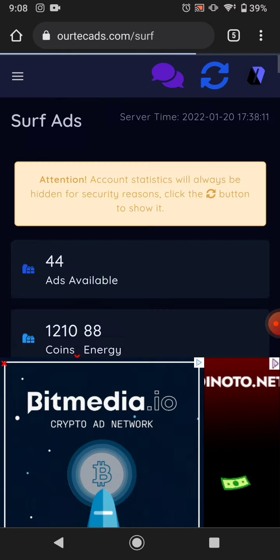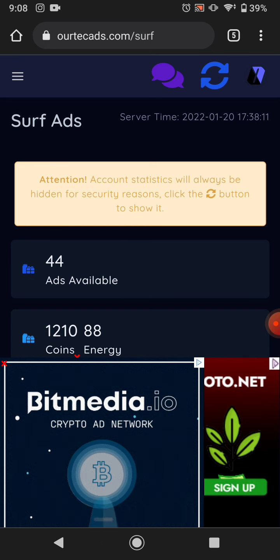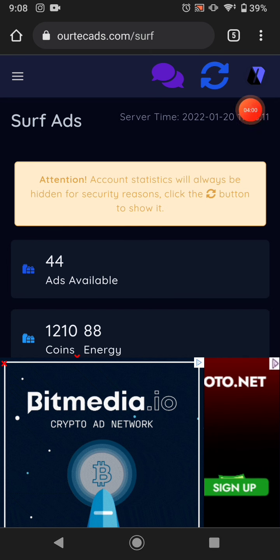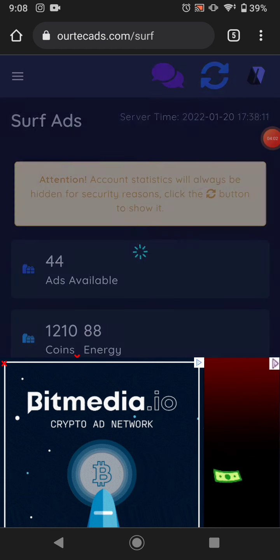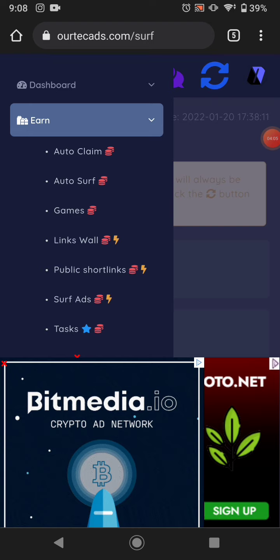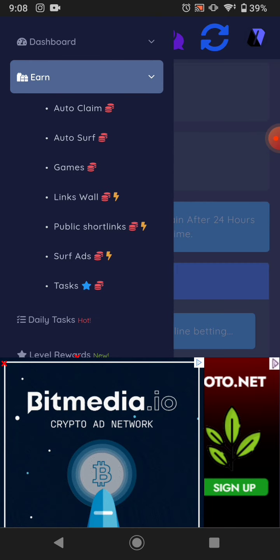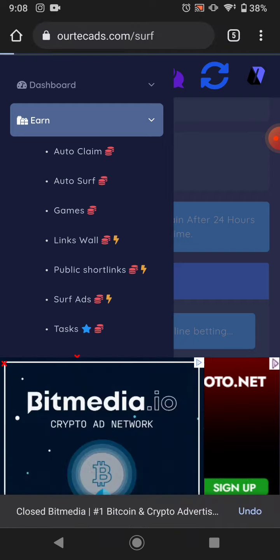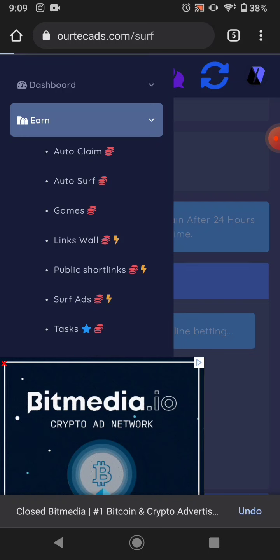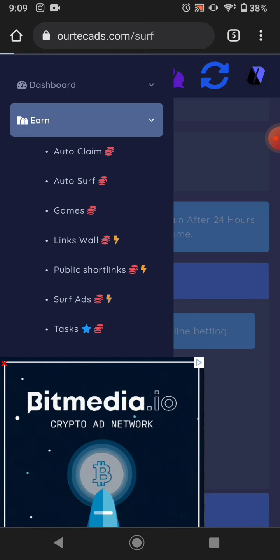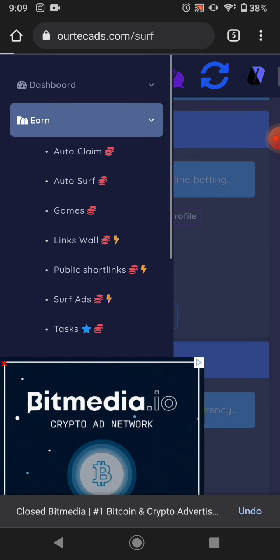But this is manual. The first one that I showed you was automatic. If you have much more energy, you can use that automatically. This is manual. Okay, and you can click this reload to reload everything. Okay, the next way of earning is these two advertisements, which are a little bit annoying to me. About that, I close them every time I work on this website.